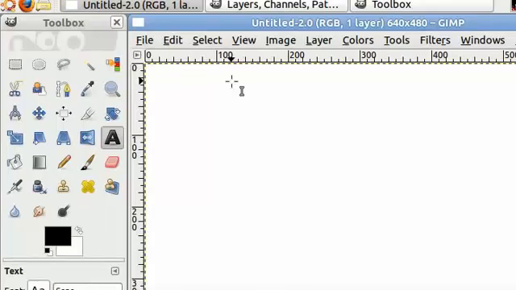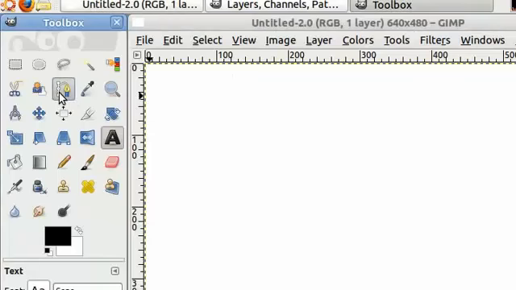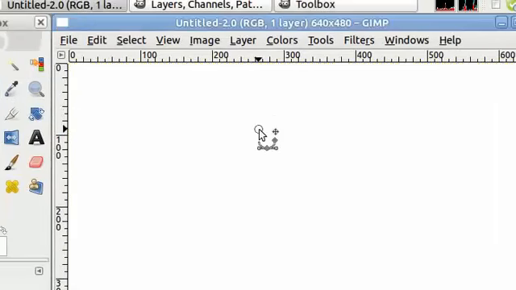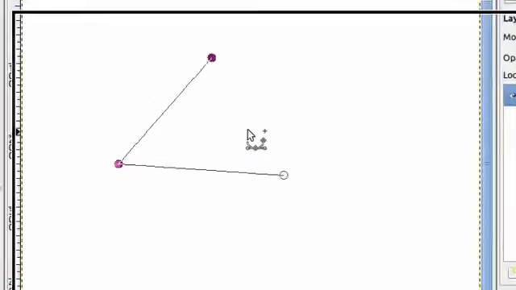In today's Gimp tutorial, I'm going to show you some advanced features of the Paths tool. You should already have some basic knowledge of how to use the Paths tool in placing anchors. Let's start by selecting our Paths tool, and we have a blank canvas here, and I'm just going to create a triangle on here.